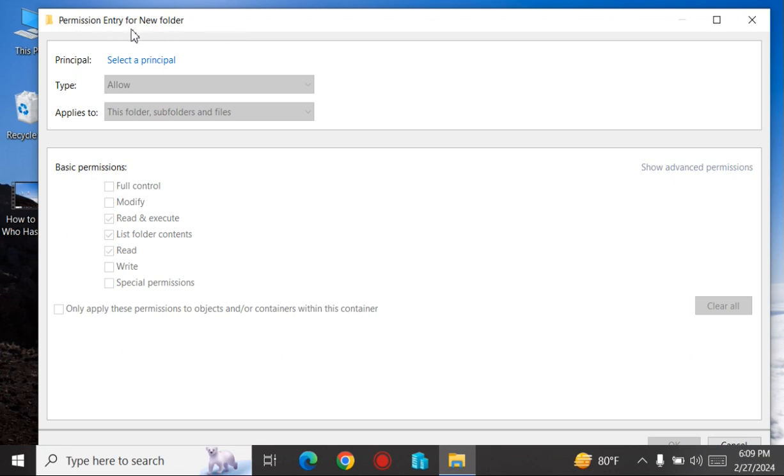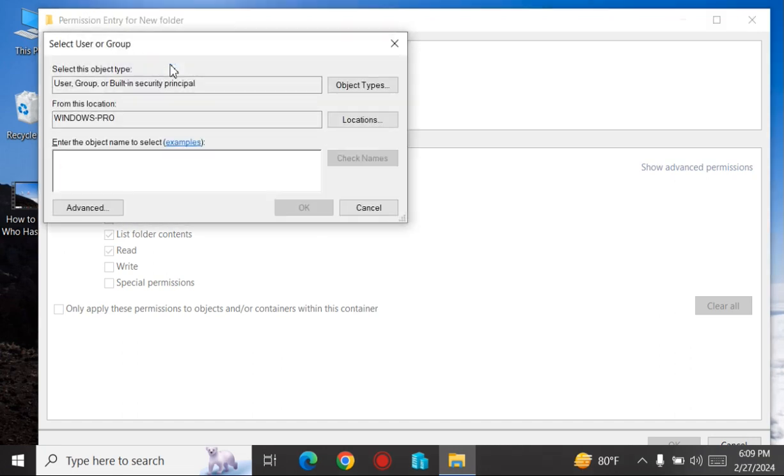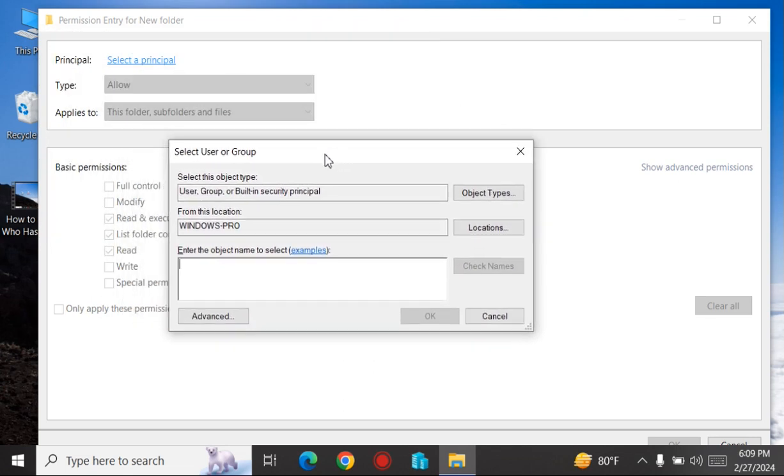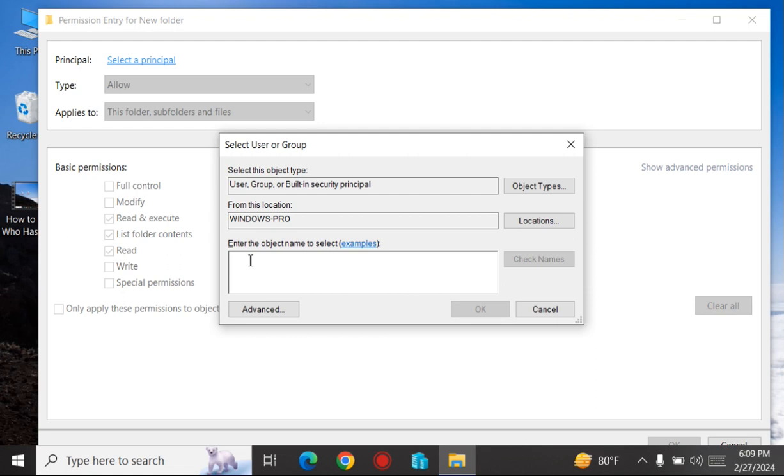pop-up menu shown now. Permission entry for new folder, and we see select a principal, and another tab opens. We type the username, we type everyone and check it, and we see find this and click OK.